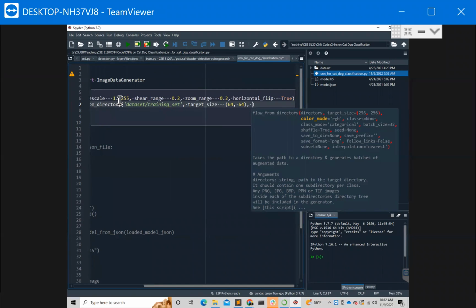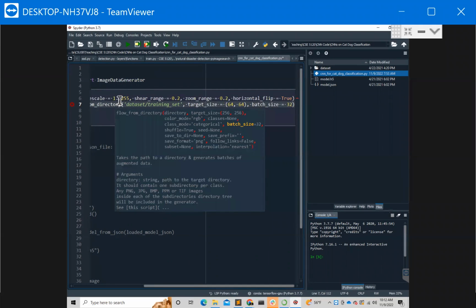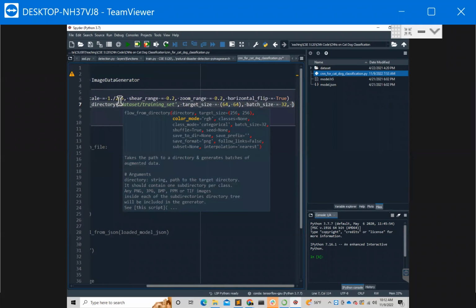And there is another argument called batch size. Remember, we were talking about backpropagation. The literature says that backpropagation using only one data sample is not as good as when you calculate the error on a collection of samples and then propagate back.